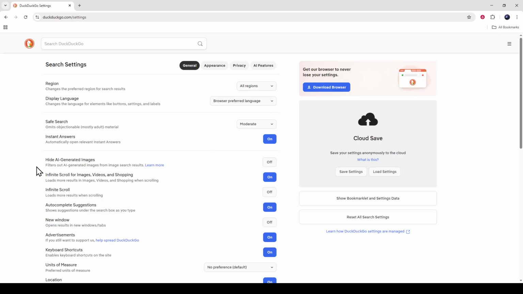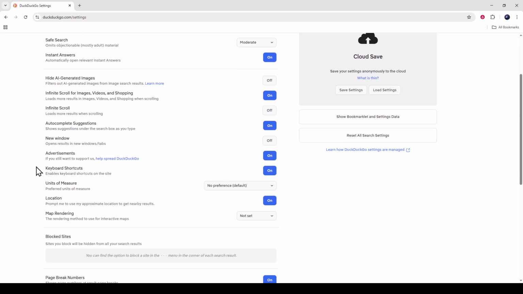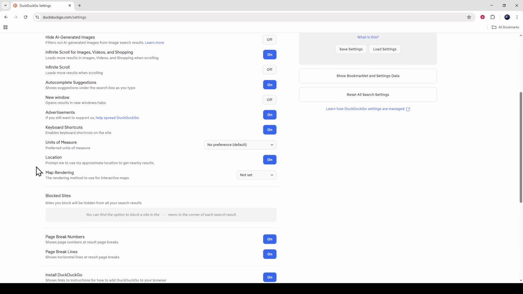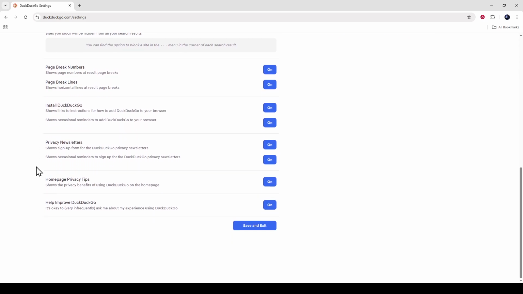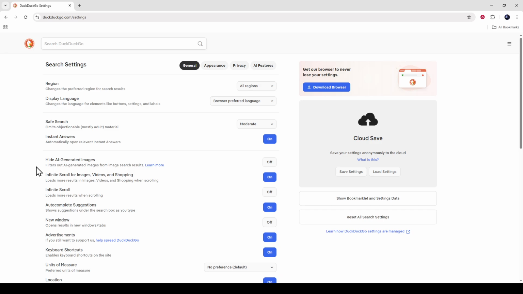From here, look for Search History. On this page, you're confirming whether DuckDuckGo itself keeps a record you can view. DuckDuckGo is privacy-focused and does not store a personal search history on its servers, so you won't find a list of your past searches here.